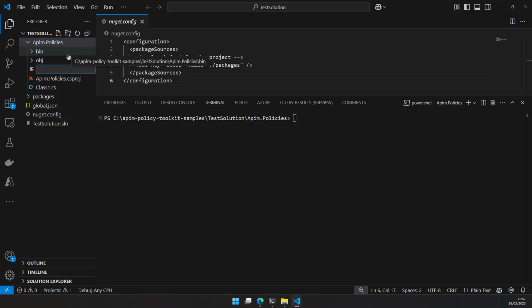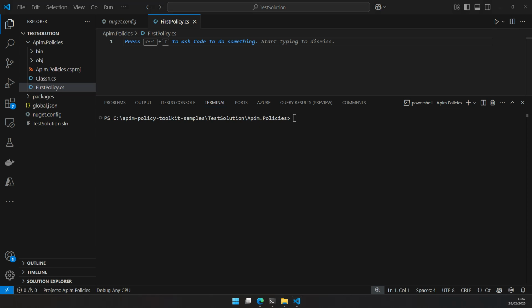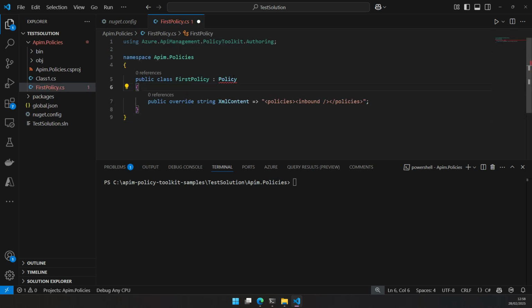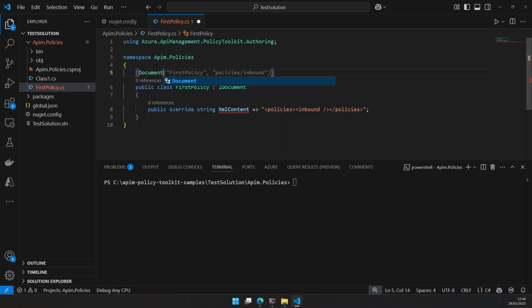I can now create a class file and try to use that package or library. I'm going to name this FirstPolicy.cs, and make it quick: using Microsoft.Azure.ApiManagement.PolicyToolkit. Okay, that one. Then the policy class should implement IDocument. And for this document, let's try to remove this.